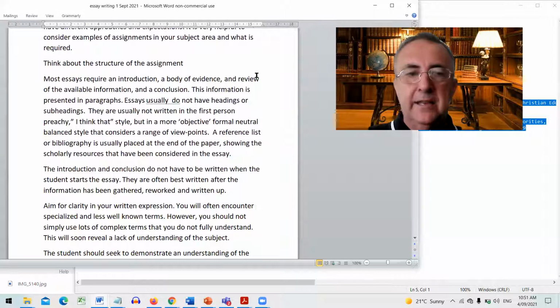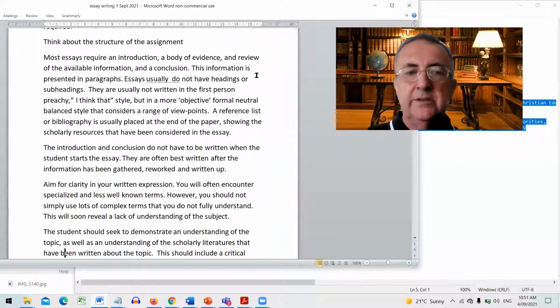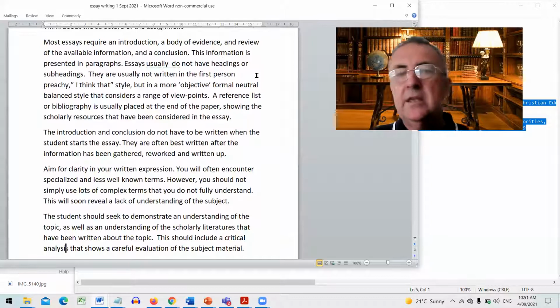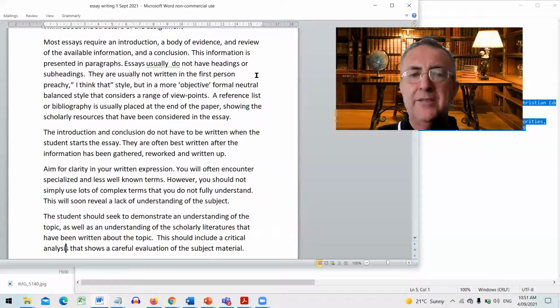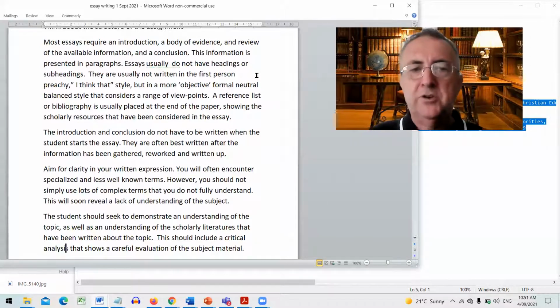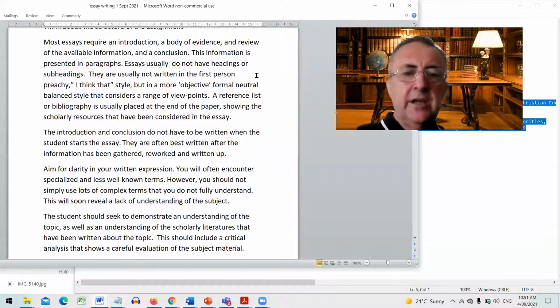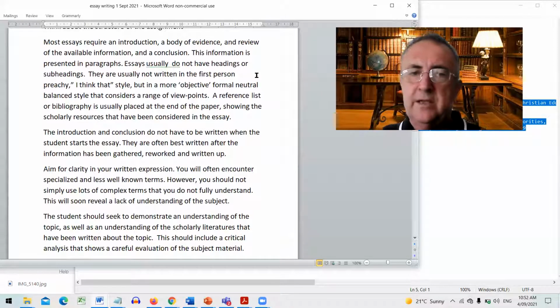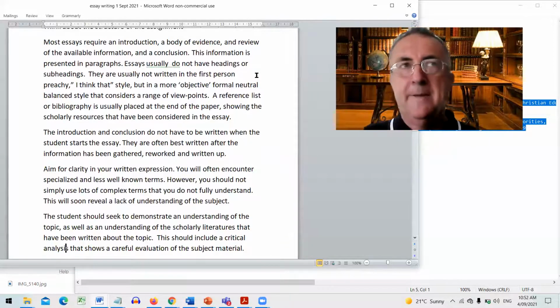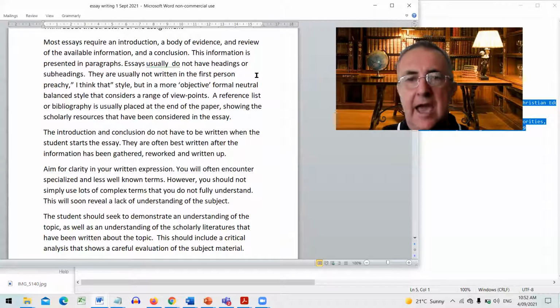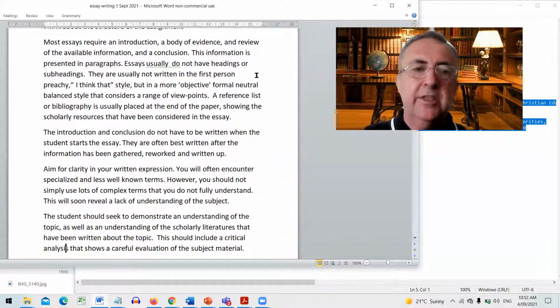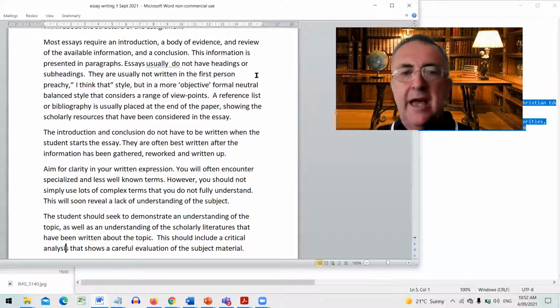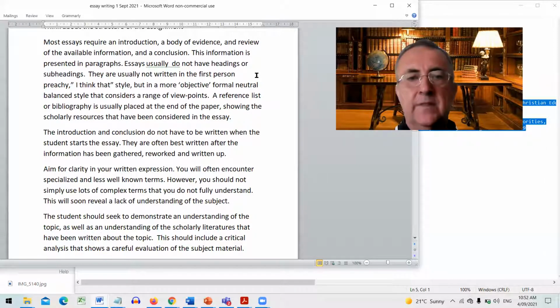Essays don't usually have headings or subheadings, so if you're wanting to include those, then check with your lecturer. They're also not written so much in a preachy first person, I think that style, but rather in a more neutral, objective, formal, balanced style that says some people hold a view that this is the way we should look at things, and other scholars consider alternative evidence that points to another way of looking at things. And having compared three different ways of looking at the topic, this essay argues that the evidence points towards a conclusion, and then you outline the conclusion.